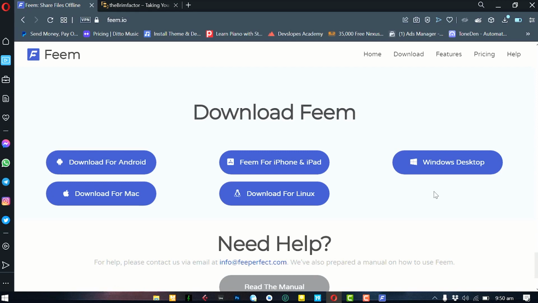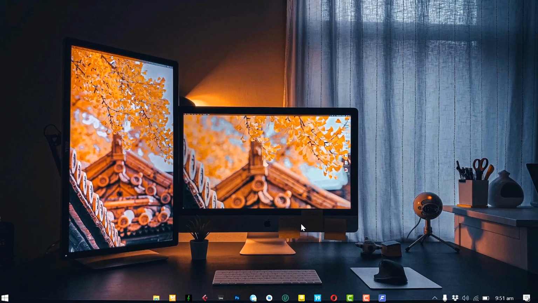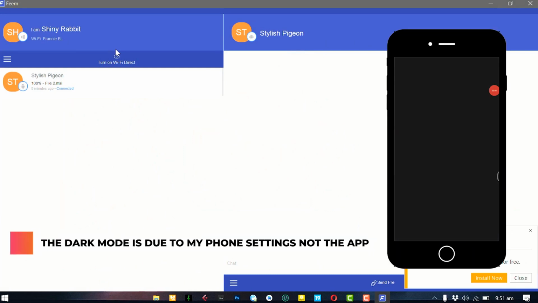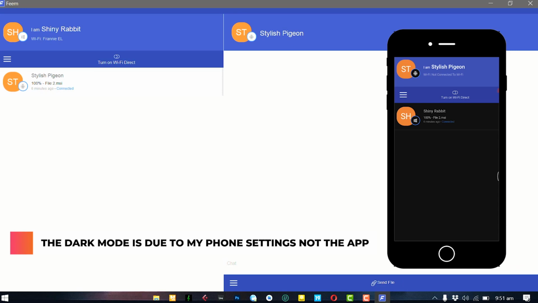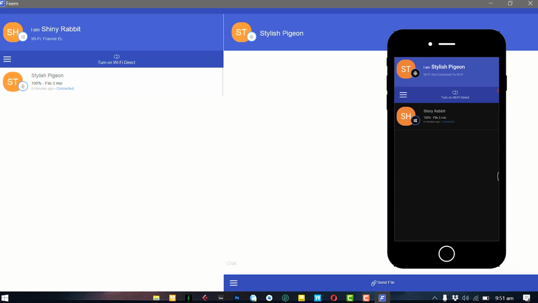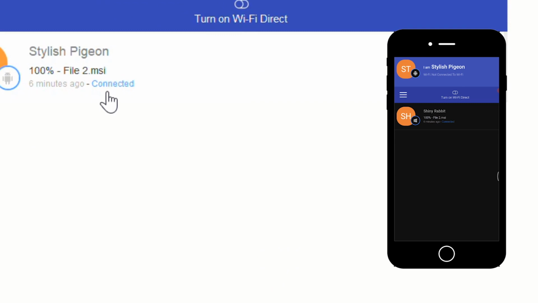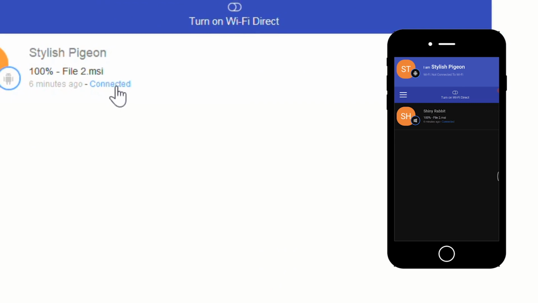So right now I have them already downloaded and installed. I've been using this for quite a while. So this is the software. This is what it looks like, really clean and simple. And this is also what it looks like on my phone. Once you have this opened, all you need to do is make sure that your devices, your phone and your PC or whatever devices you're transferring between, are on the same Wi-Fi connection. I have them connected right now, and that's the reason why you can see it says connected on both devices.